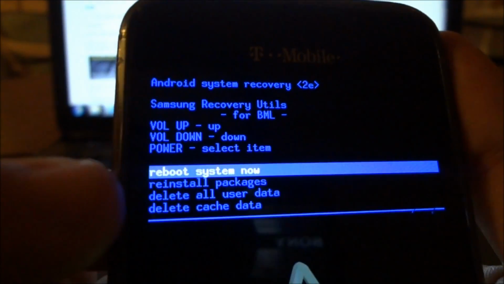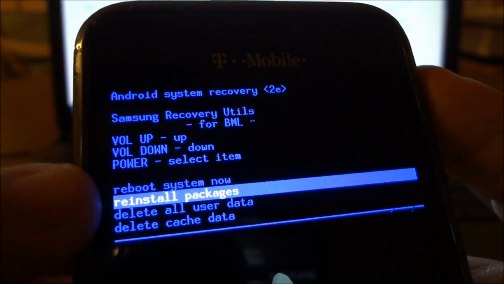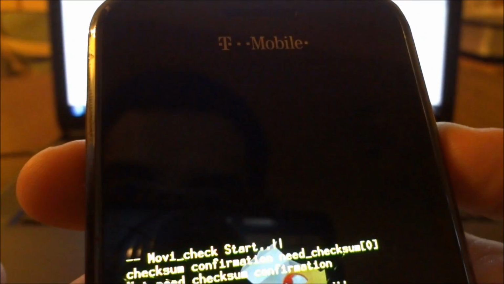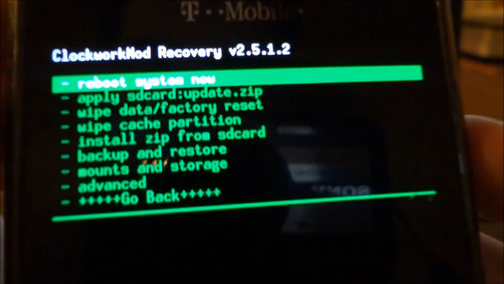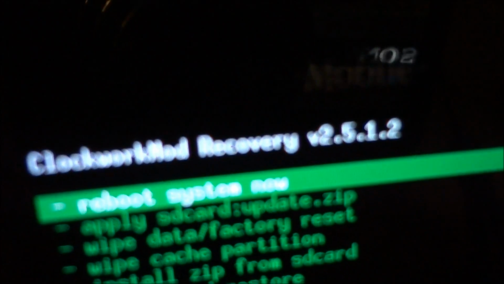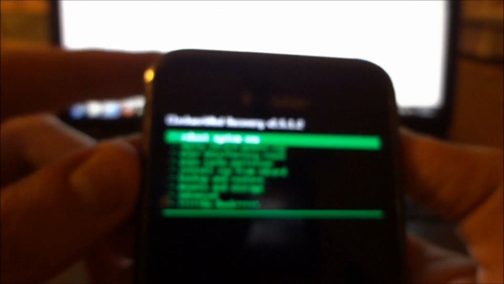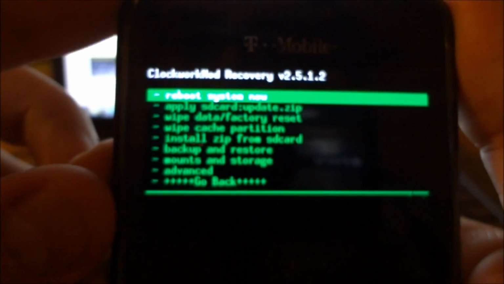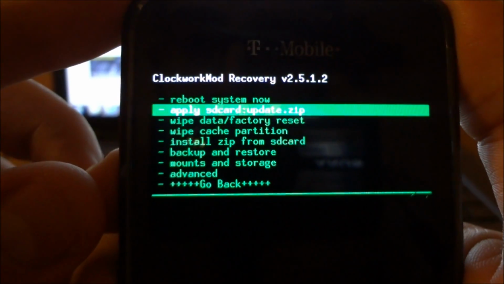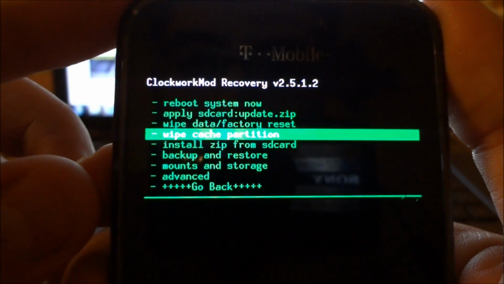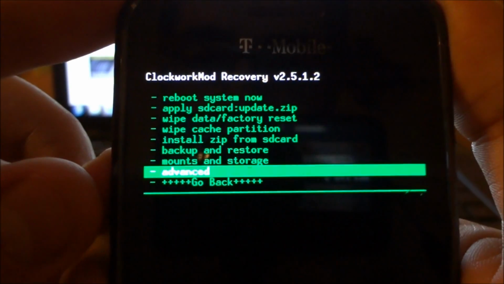In order to start using Clockworkmod Recovery, you have to reinstall packages. And now you're in Clockworkmod Recovery. Now to flash the ROM you want, first you gotta go to Advanced and choose Wipe Dalvik Cache.